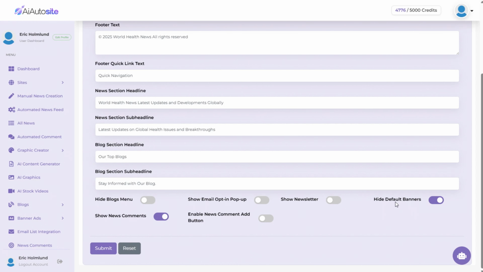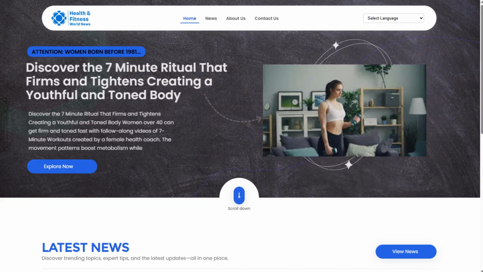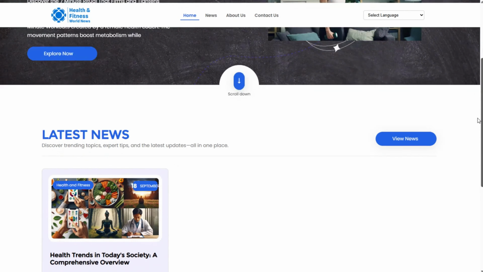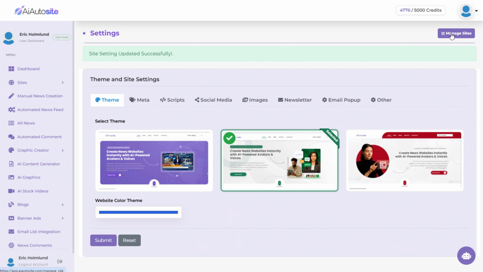You've got some other options here as well. The blogs are a Pro feature, so we'll also hide the blogs menu. We will go ahead and show news comments. And we want people to be able to add their own comments, so we'll keep that one turned on as well. And click Submit. Now if we go back, refresh the page, we'll see that we don't have any of those default banners.